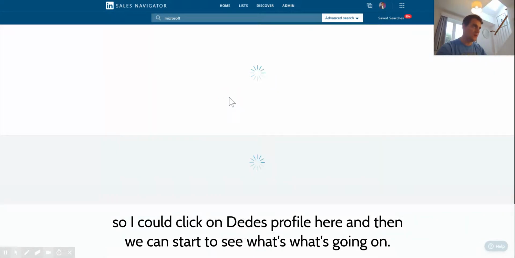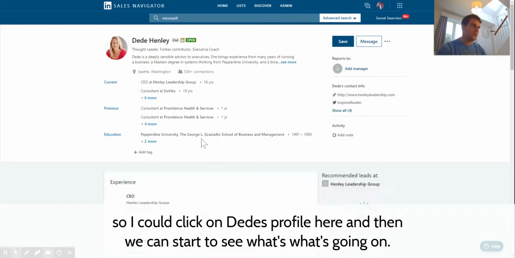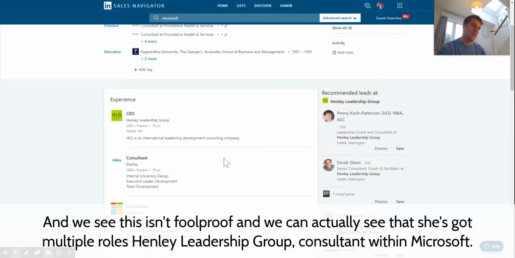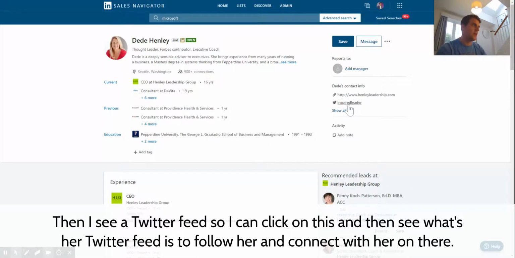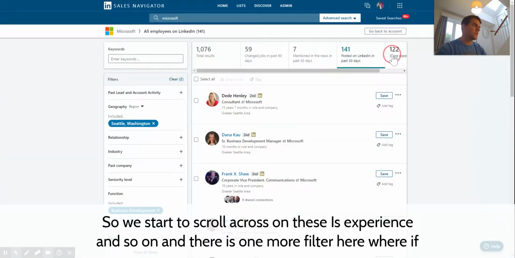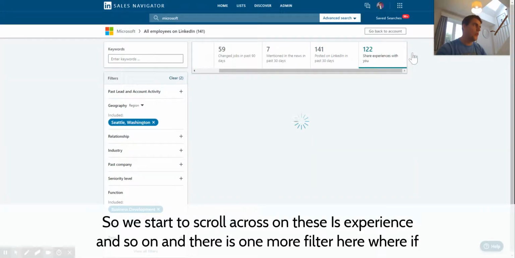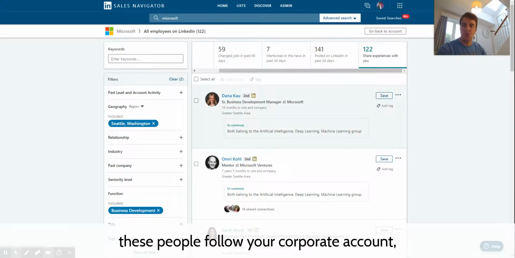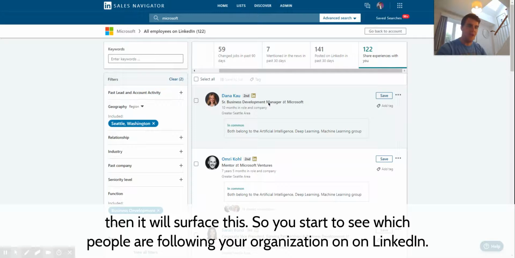So I could click on Dee Dee's profile here, and then we can start to see what's going on. And we say this isn't foolproof, and we can actually see that she's got multiple roles. So head of leadership group, consultant within Microsoft. But then I can see her Twitter feed. So I can click on this and then see what her Twitter feed is to follow her and connect with her on there. So we start to scroll across on these filters, experience and so on. And there is one more filter here where if these people follow your corporate account, then it will surface here. So you can start to see which people are following your organization on LinkedIn.